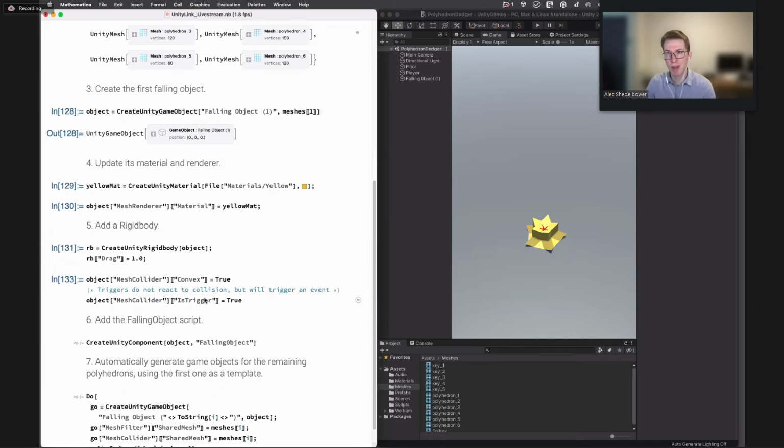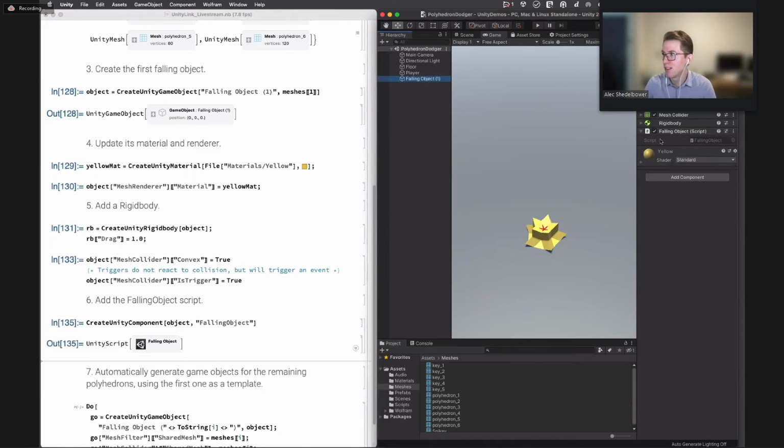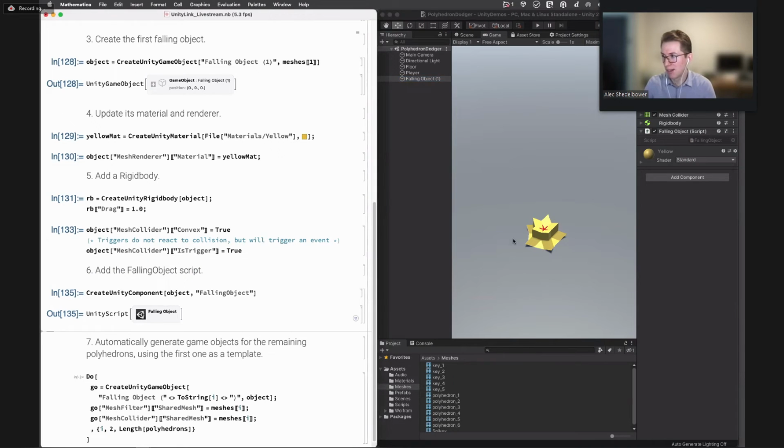Now, any collider can be made a trigger. What that means is it won't physically interact with other objects. However, it'll still trigger an event whenever it does collide with something. In this case, we don't want our falling objects to actually hit the plane. We want them to just clip through it. However, we still want it to trigger an event whenever the object touches the player. All right, now we have that. We can add that falling object script we made to our falling object here. So it got added as a component on the right. And with that, our falling object is actually done and ready to be put in the game.